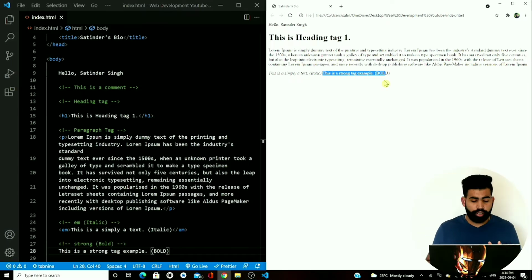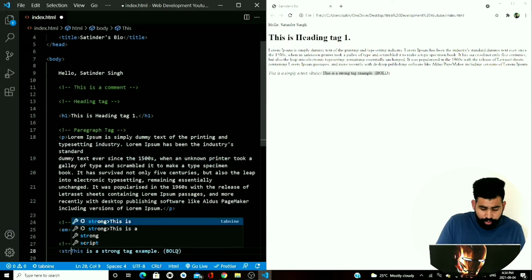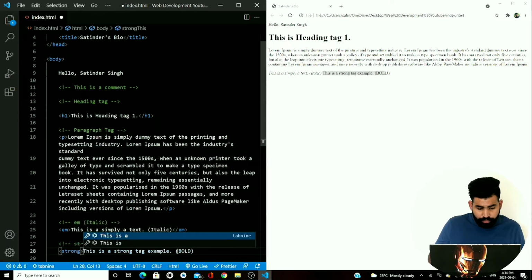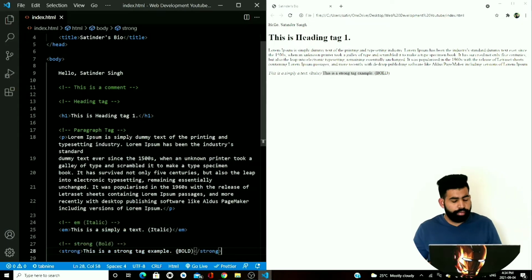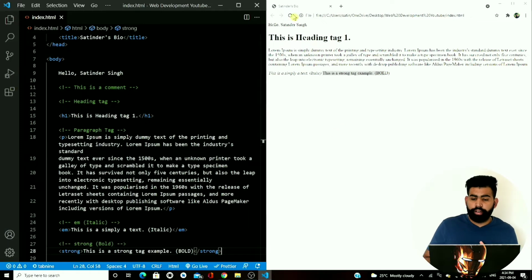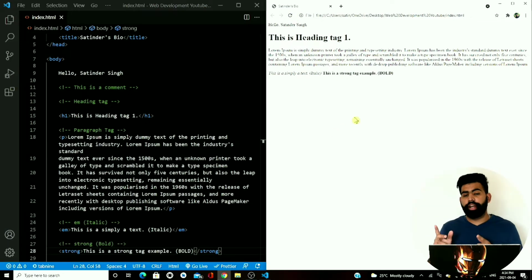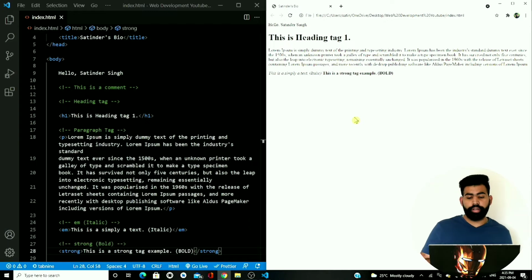How can we change that? Just wrap it in the strong tag. Strong tag, I just wrap it, I save it, I refresh this, boom. This is a strong tag example, meaning it made the content bold. And now there is a turn of another tag, and that is actually a good one.